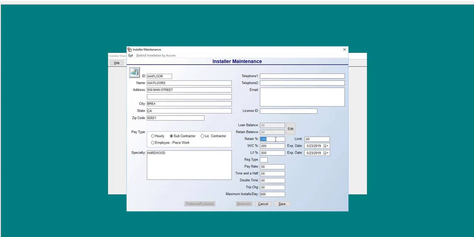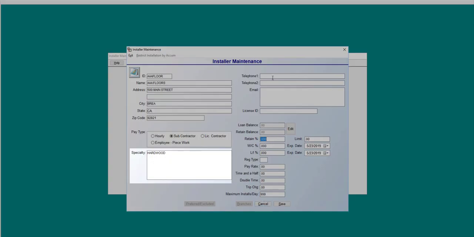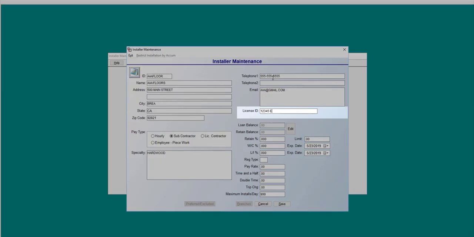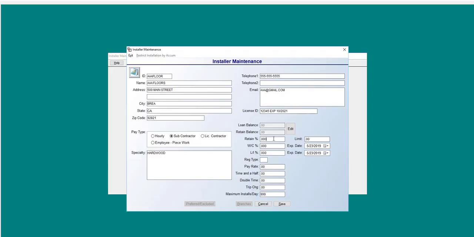Moving down to the specialty field, this is for recording a flooring or installation material that the installer specializes in. You'll have the chance to enter an installer telephone number as well as an email address. In the license ID field, this is where you would enter the contractor license ID and even a date as to when it expires if desired.